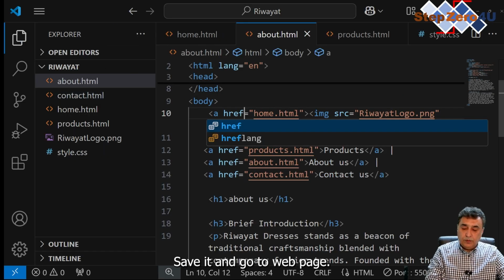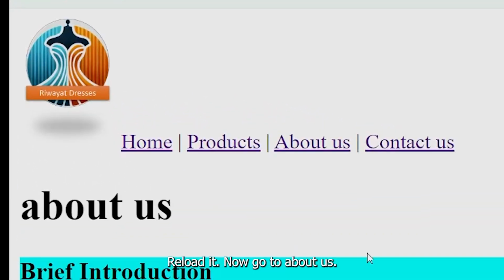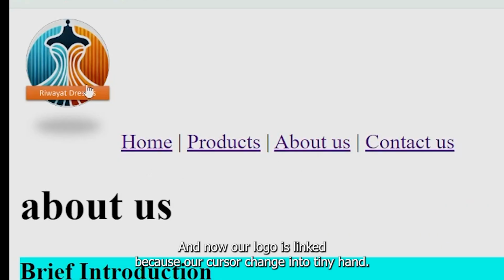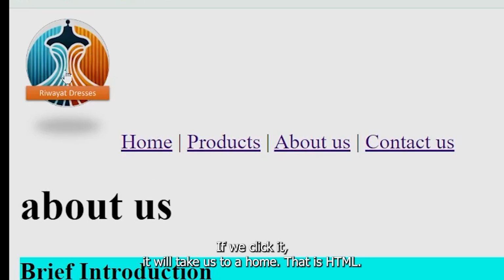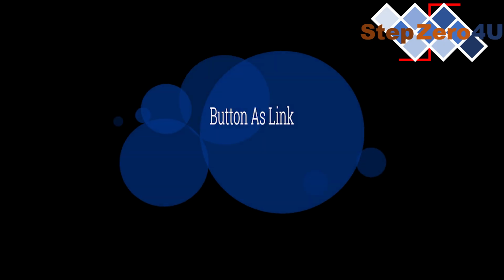Save it and go to the web page, reload it. Now go to about us, and now our logo is linked because our cursor changed into a tiny hand. If we click it, it will take us to home.html, our home page.